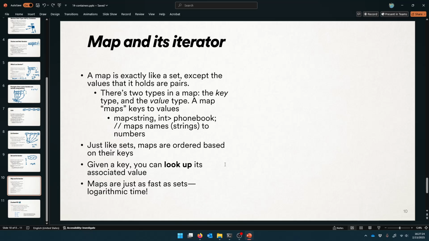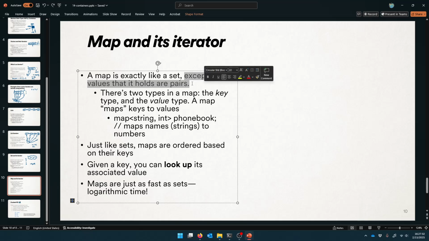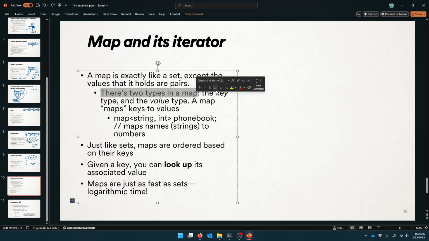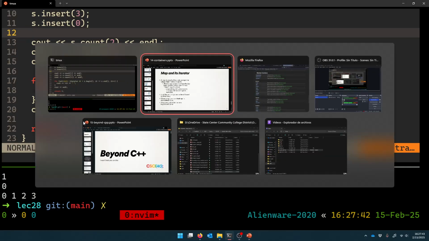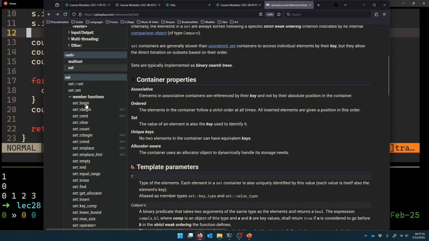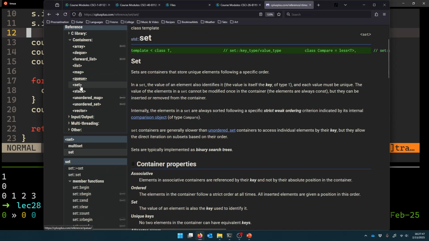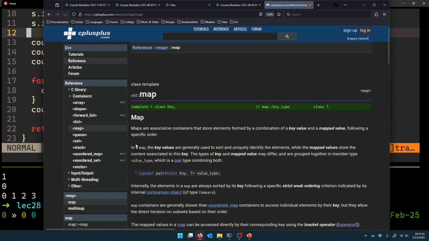It's called map. It's very similar to sets, but instead of just storing one thing, it stores a pair of things. All right, so a map stores pairs of values, but they're ordered by the key. There are 2 kinds of things that you put in a map. There's a key type and a value type. And we say that a map maps keys to values. So it looks like this. It takes 2 types when you're defining it. It takes a key type and a value type.